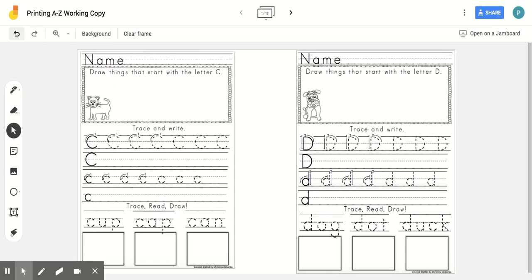Hi everyone, today I'm going to show you how to delete a page in Jamboard. Okay, my Jamboard right now has 12 pages. See, it says 1 in 12.